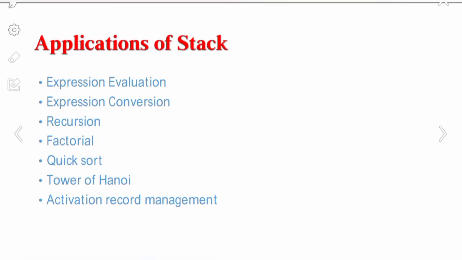These are some of the applications of the stack: expression evaluation, conversion, recursion, factorial, quicksort, towers of Hanoi, and activation record management. We will see the applications of the stack, expression evaluation and conversion, in the next video.